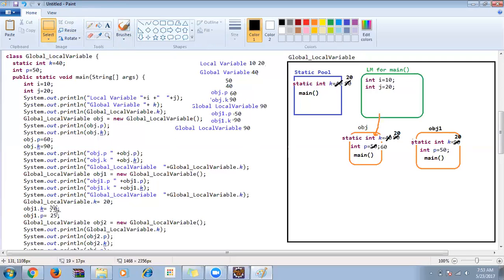And then the value will be reinitialized to 70, so in obj1.k, that will be changed to 70. Whenever the value changes at the object level also, the change will be applied all over the places. Everywhere it will now be 70 only.